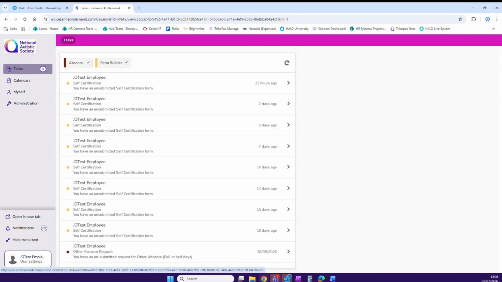So that's something that we will mention again later on in the demonstration. These things will sit in tasks until either I go into the task and then submit it and complete it, or go into the task and actually cancel it.